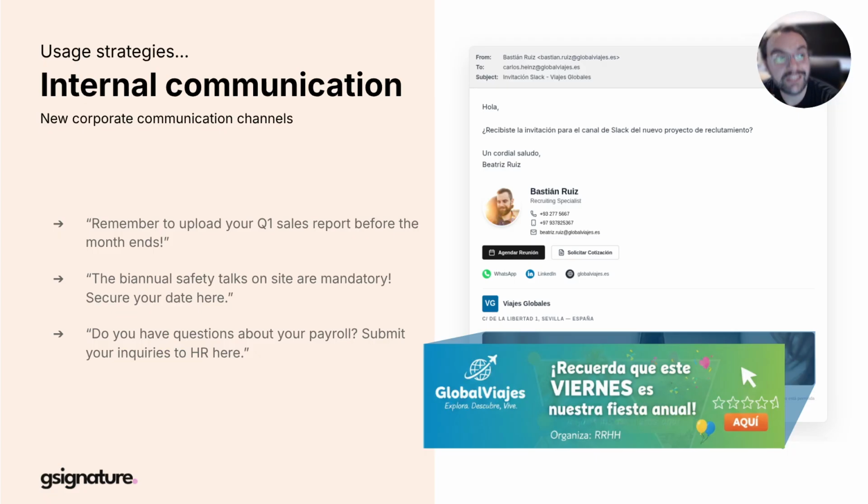So for internal communications, email signatures can be super useful for, I would say, gentle, persistent reminders, the kinds of things you don't want to nag people about in every single message, but still need to keep top of mind. For example, think upcoming all-hands meetings, deadline reminders for quarterly reports, or encouraging employees to book time off during the working hours, for example.